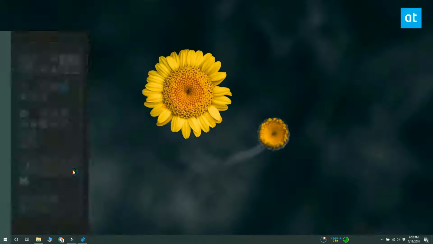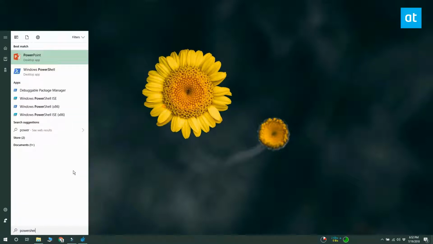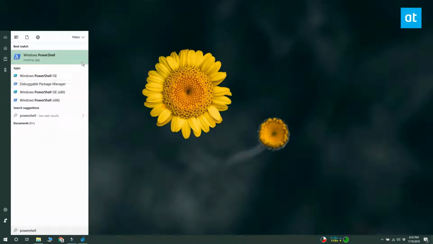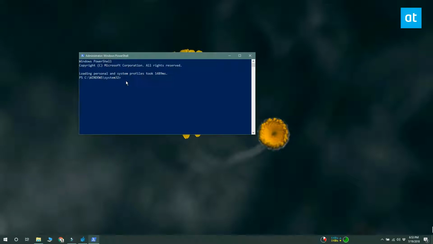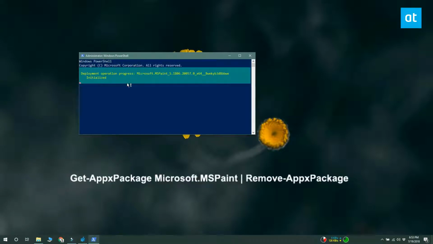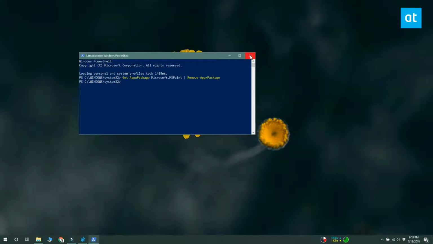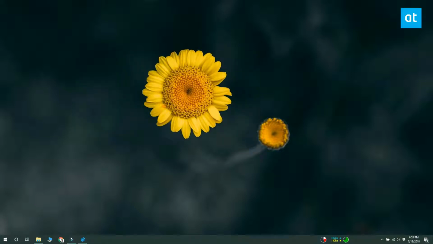If you want to delete the app, open PowerShell with administrative rights. Type PowerShell in the Windows search bar, right-click it and select Run as Administrator. In PowerShell, run the command that you see on your screen. This will delete the Paint 3D app. If you ever want to get it back, you can download it again from the Microsoft Store.